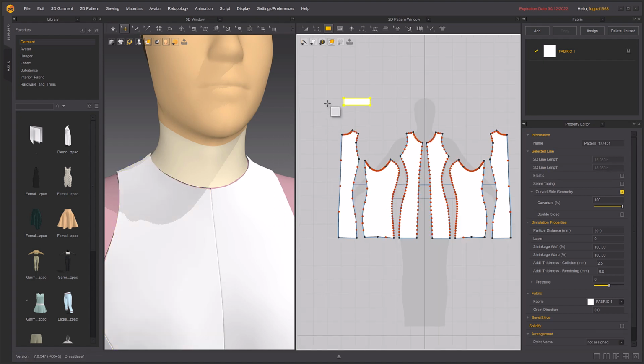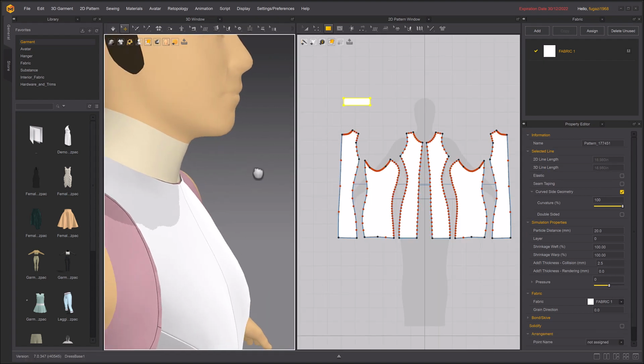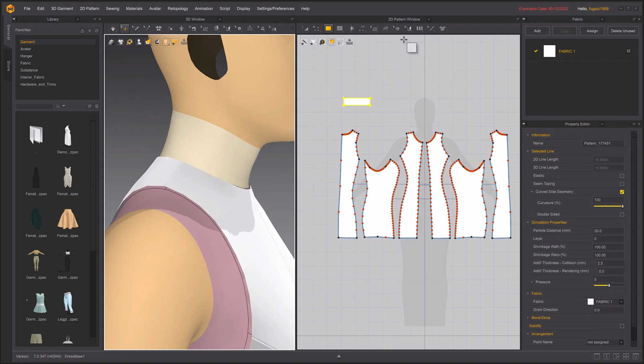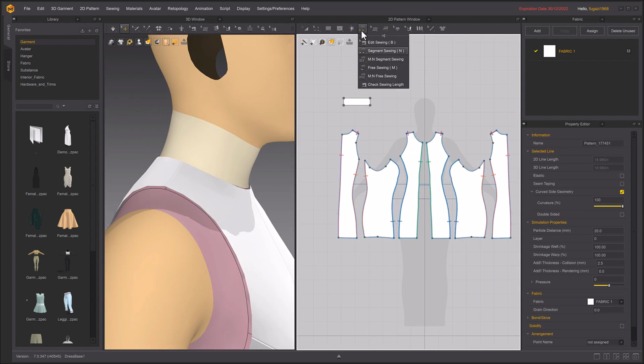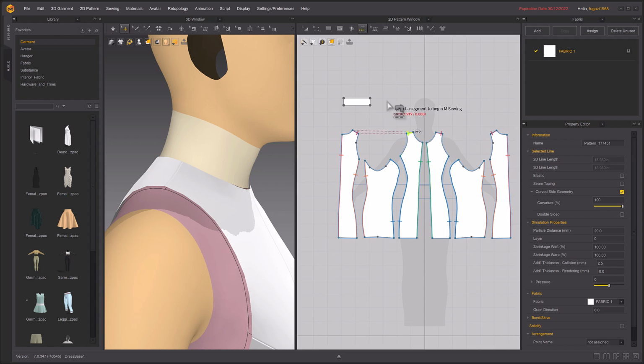So once that's done, I want to sew it to the pieces. To do that, I'm going to go to M to N segment sewing. This allows me to connect one end or one edge to two edges, or more. I could do 2 to 4, it just needs to be mismatched.